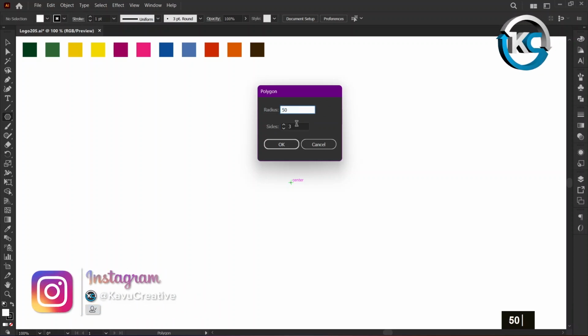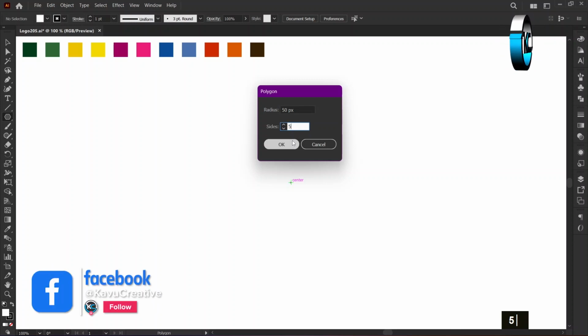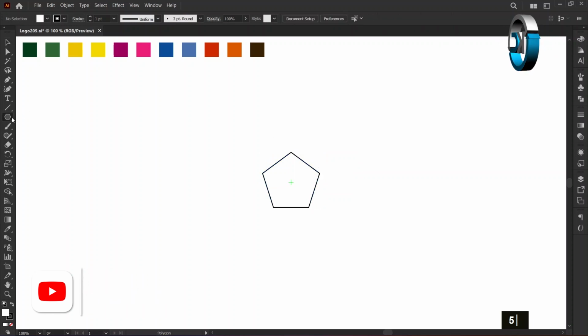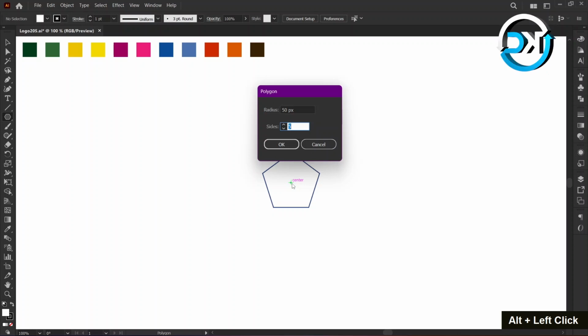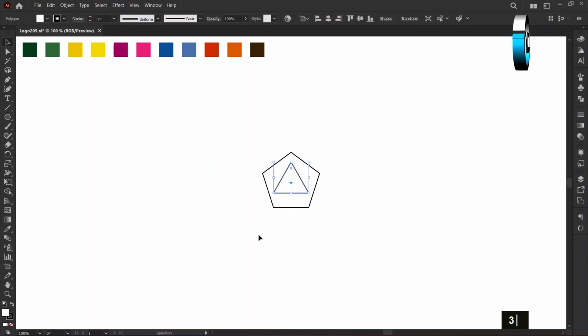Write radius as 50 pixels and sides as 5. Press OK. Again, hold the Alt key and left click on the center of the artboard. Write radius as 34 pixels and sides as 3. Press OK. Hold the Shift key and align it to the bottom of the polygon.